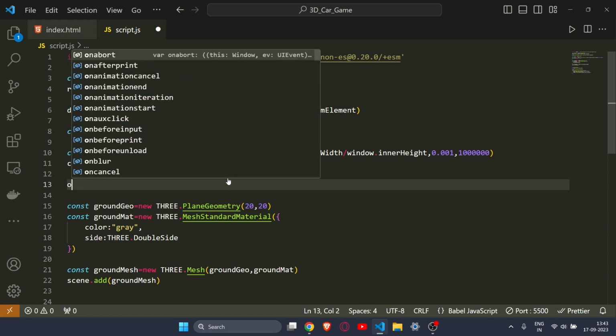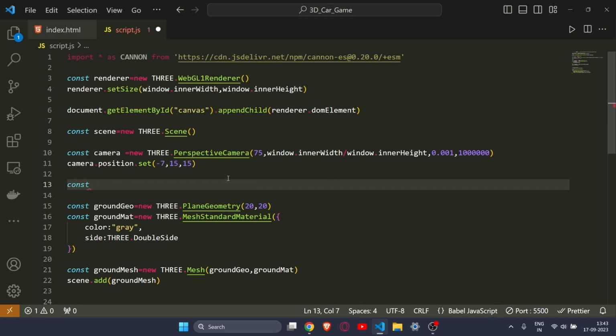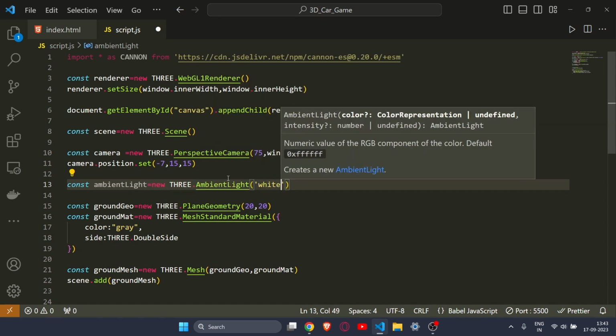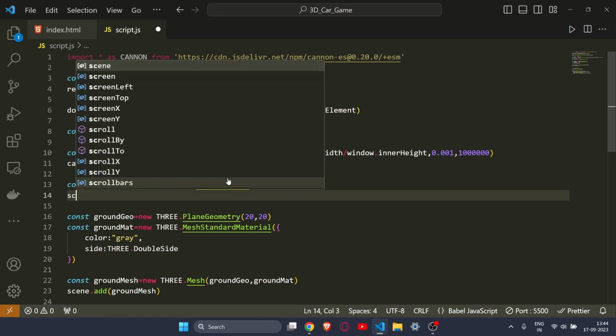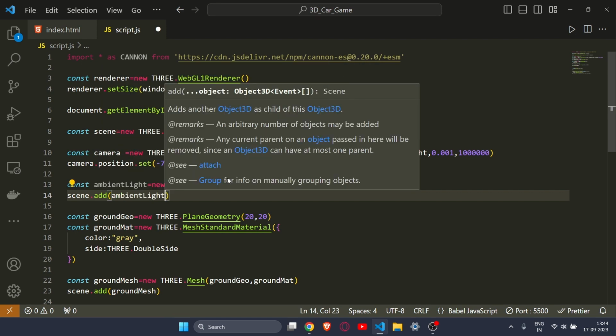For the lighting, we will use two types of lights. The first one is ambient light. Let me explain what ambient light is. First of all, I will make a variable called ambient light, and then I will write new THREE.AmbientLight and give it a color of white. What this ambient light is, this light will reflect from other objects. That's what ambient light is. And then we will just write scene.add and ambient light, and there you go.